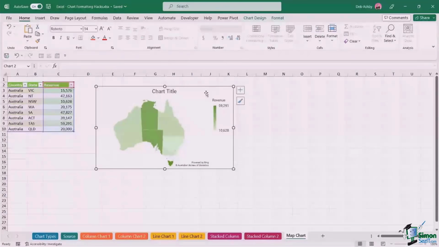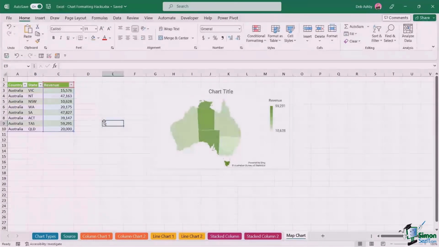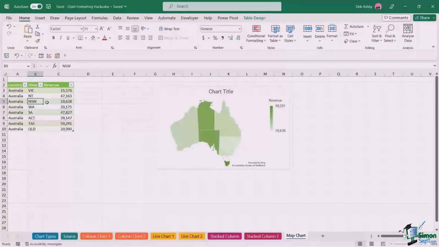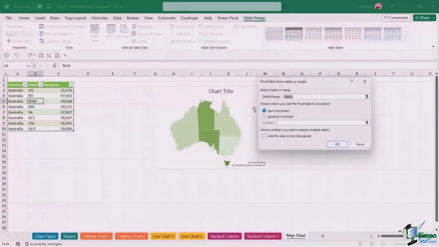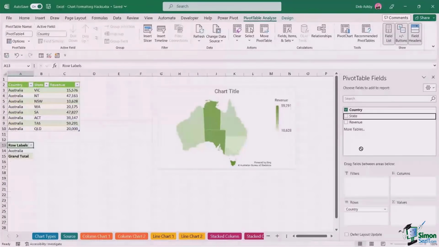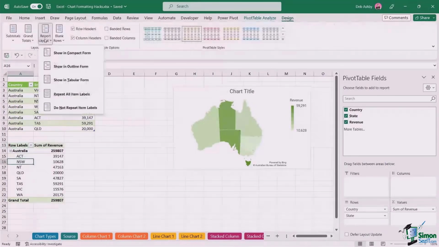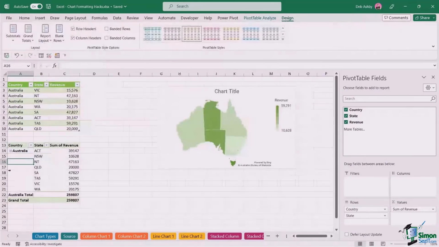Now, the final point before I let you go about these filled map charts: you cannot create a filled map chart based on pivot table data. Let me show you what I mean. Let's pretend that this is a pivot table as opposed to just an Excel table. So I'm just going to convert this. I'm just going to summarize with pivot table. Let's put it on an existing worksheet, down here. We're going to add country to the rows, state, and revenue, basically trying to get it to look like the table above. And we're going to change the report layout to tabular form.